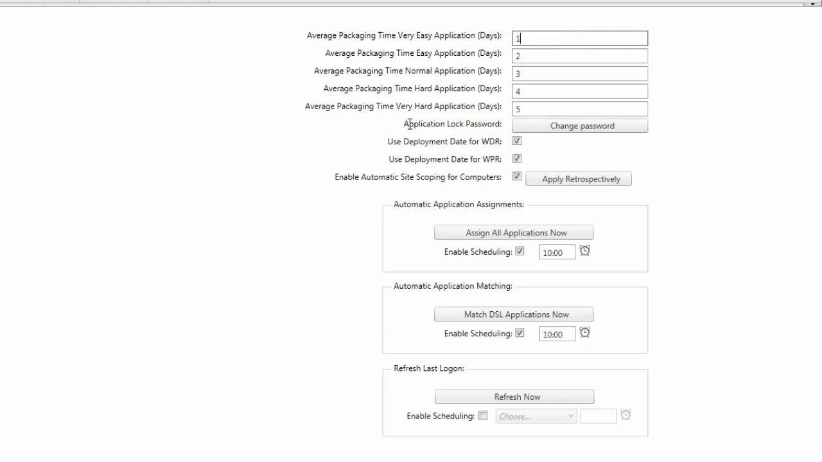The application lock password, this prevents people from editing the list of applications that are assigned on a particular computer. You can make it an admin function or just trusted people. By default, the password is lockme, LOCKME. Use deployment date for weekly deployment rate, the required weekly deployment rate, and the required weekly packaging rate. They're metrics to say you've got 200 packages left to do and your project finishes in 4 months, you're going to need to do 15 a week. Those kind of statistics.